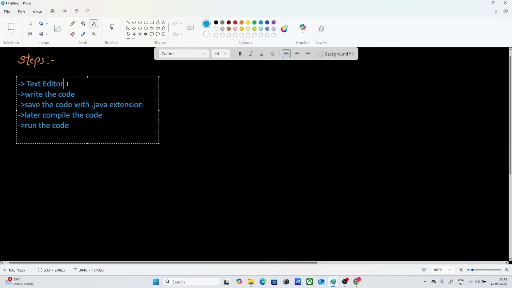The text editor can be anything. As of now, I'll use Notepad, or we can use Notepad++. We'll write the code, save it with .java extension, later compile the code and run the code. What is the code we are going to write? As of now, I'll write a basic code. I can't explain everything in the current video because for understanding that you need some more concepts. So for this video I skip that part, but definitely along this journey we will cover everything. Let us follow these steps.